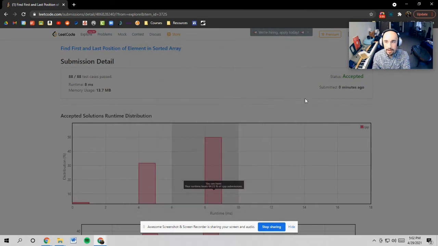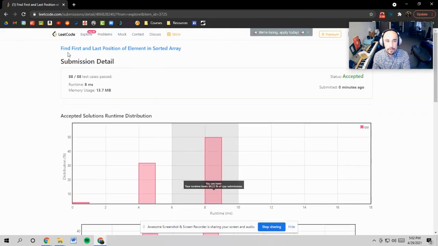But that is find first and last position of element in sorted array. Hope you like this, and we'll see you next time.